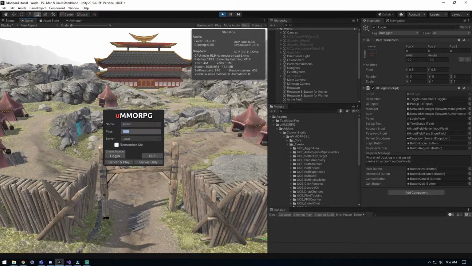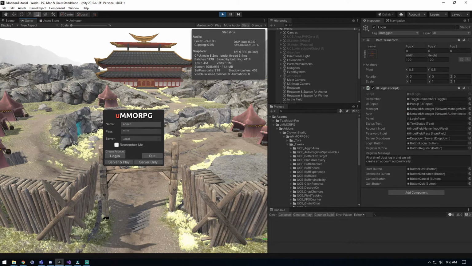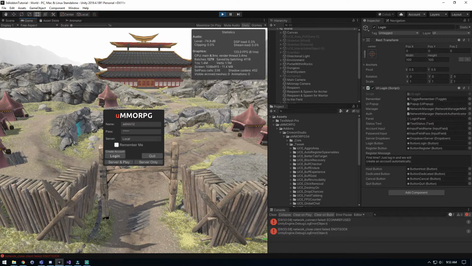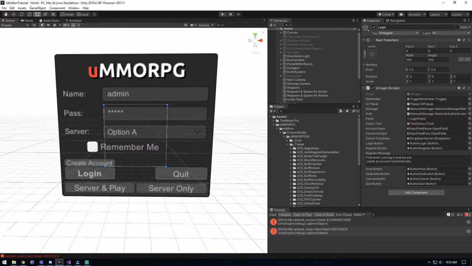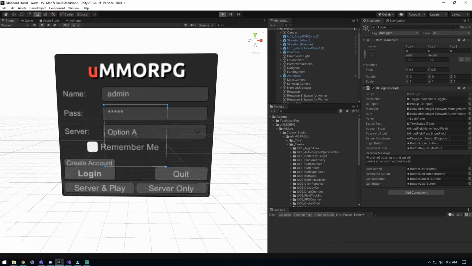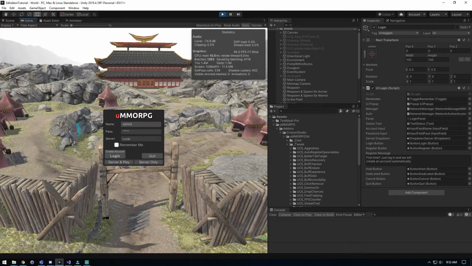Then we can collapse all this up and hit play. Now it's going to have the admin in there and the password. This is just standardly hard coded in, so it's always going to show up. Right now if I put in 1 and 2 and hit login, it's going to say I can't get in. I'm going to restart, and it's not going to say admin 12 now. It's going to say admin. Yep. Alright, so now I'm going to hit remember me.